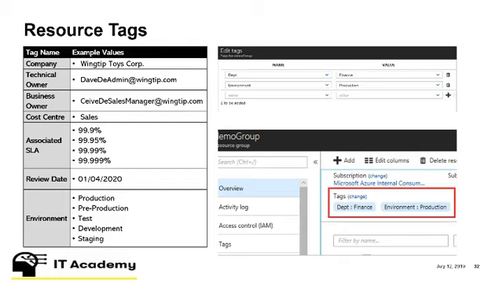Some very simple things in there, but what I found by implementing those resource tags and the associated management processes alongside them saved a lot of organizations somewhere between 15 and 35% of their Azure costs every month.